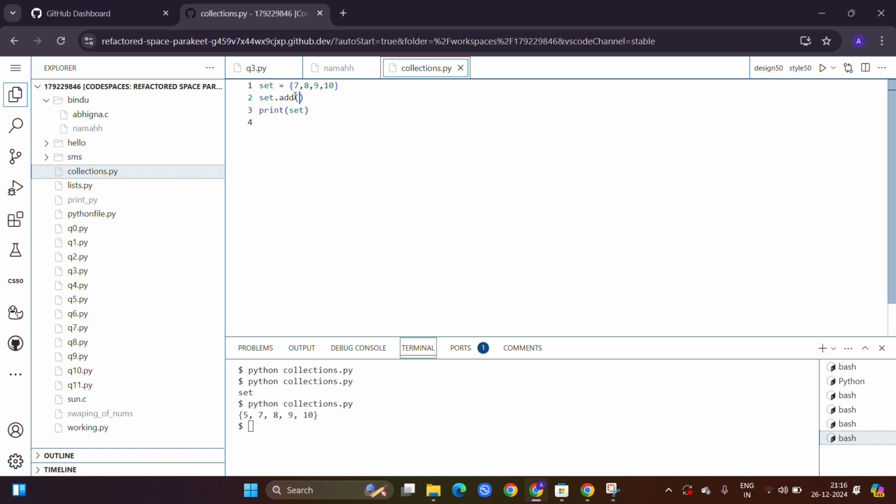So now let us work on removing a number. Let us remove 8 and now run this: python collections.py. So here we can see the 8 is removed.